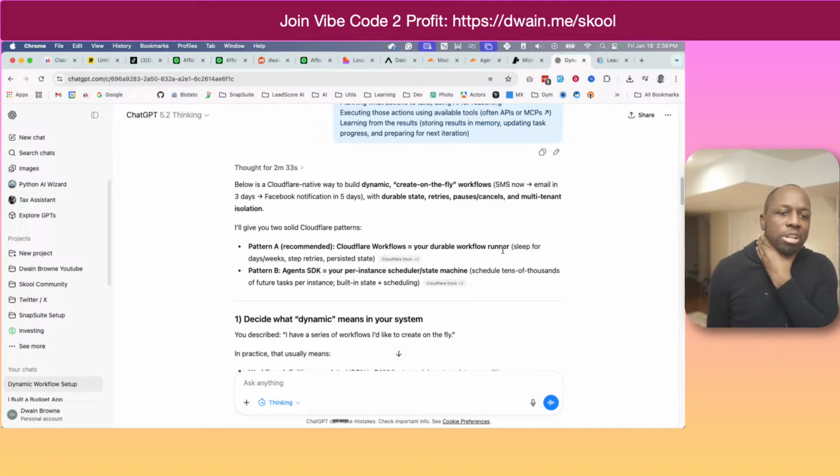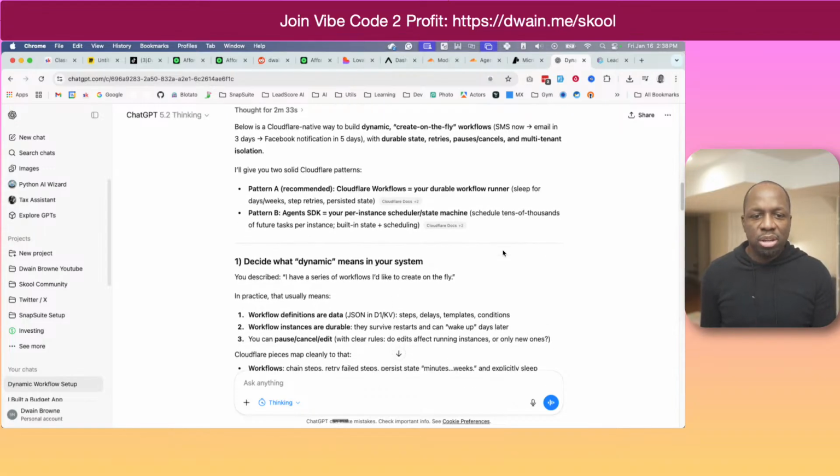Let me just see what this has. So: Cloudflare native way to build dynamic, create-on-the-fly workflows, SMS, email with durable database, multi-tenant isolation. Give two patterns. Pattern A, recommended: Cloudflare Workers as your durable workflow runner, sleep for 2 days, wait for things. Pattern B, Agents SDK as your per-instance schedule and state management system. Schedules tens of thousands of future tasks per instance, built-in state scheduling. Your per-instance scheduler. Decide what dynamic means to your system.